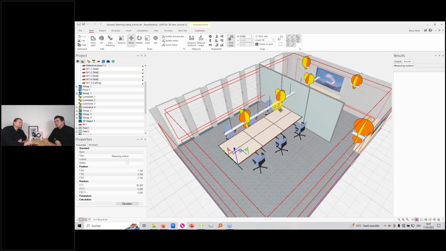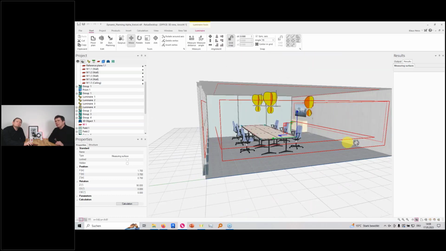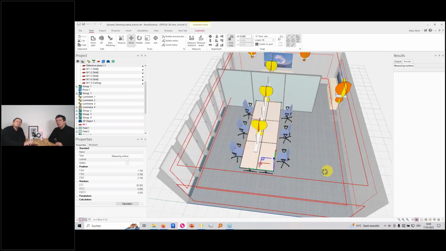Of course, the ray tracing kernel can also be used for simulating such complex scenes, like, for example, ceilings with a transparency, or as we see it here at the moment where we have these glass walls. You will a little bit later see what this means.